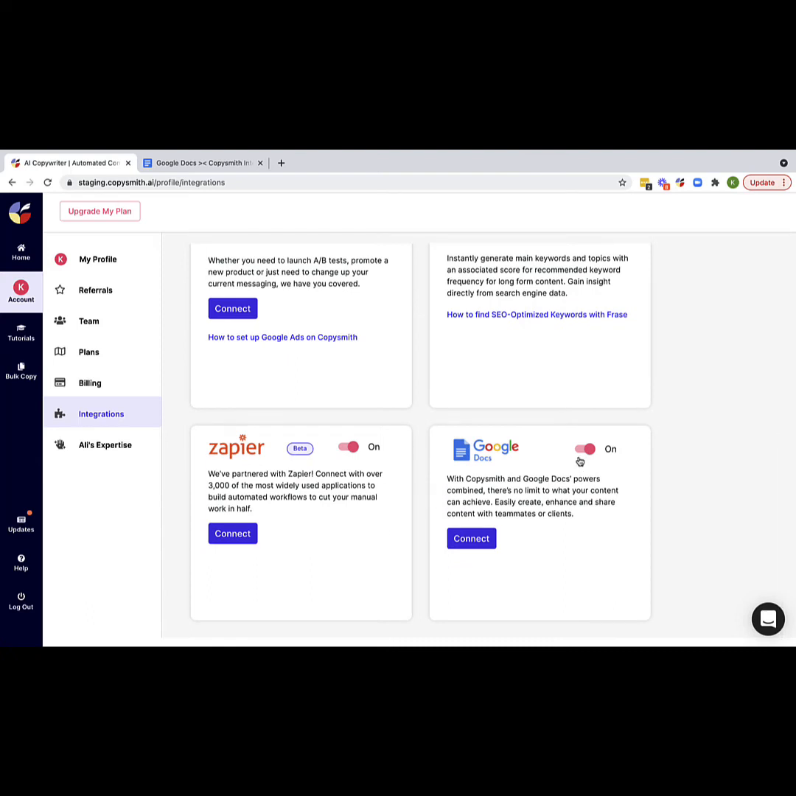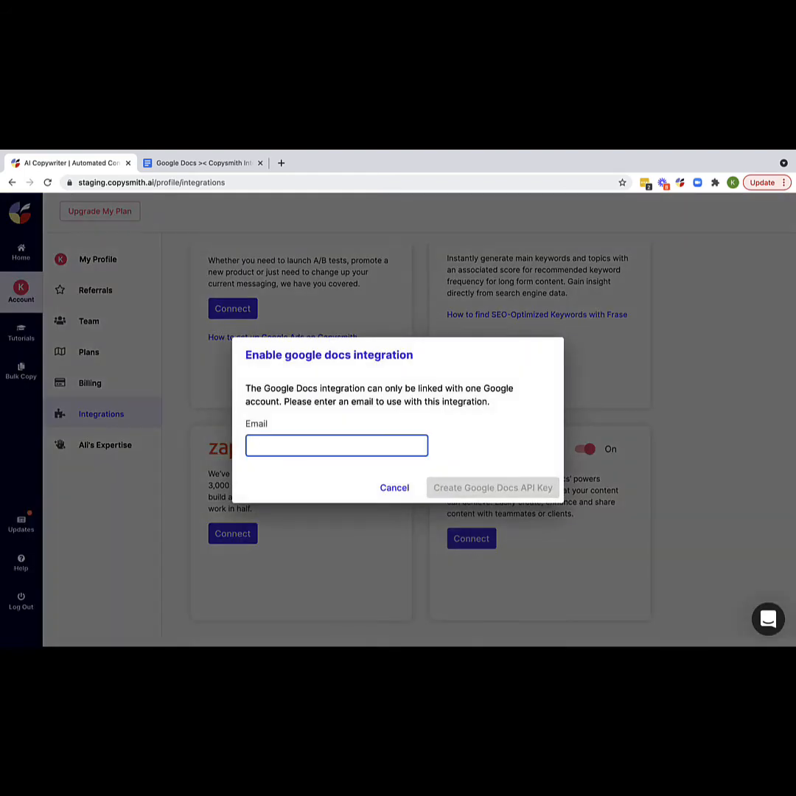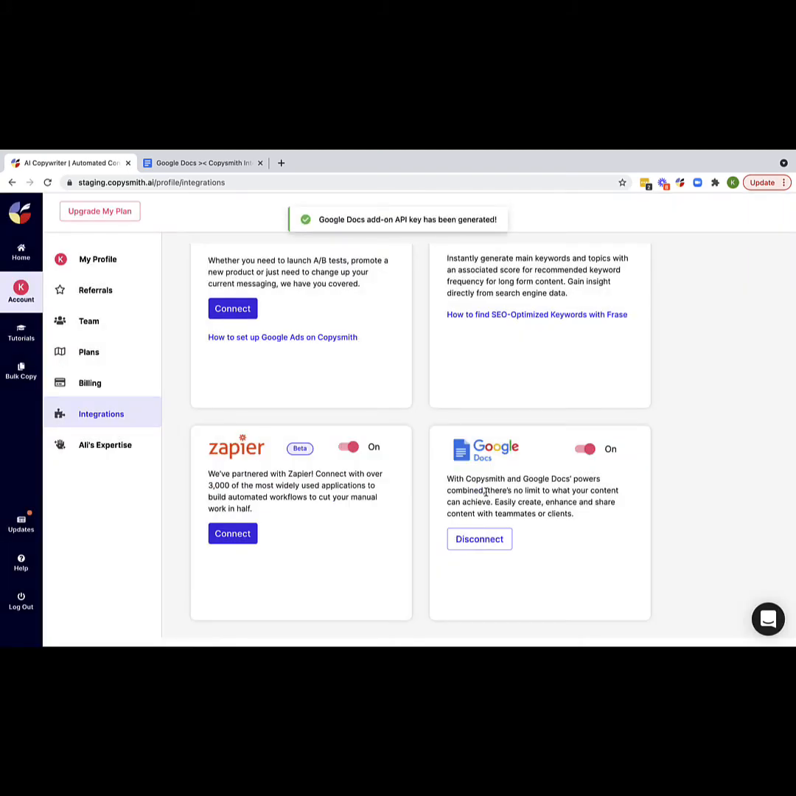If you don't see this toggled on, you'll want to go ahead and start by toggling this switch on. Select the Connect button. You'll be prompted for an email to connect to your Google Docs integration. Select Create Google Docs API Key. You'll see a success message here saying that the API key has been created.